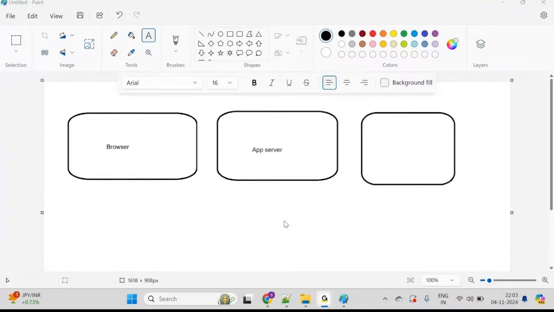We can see your screen, Paint, right? Yes, the paint you have mentioned, browser, app server. Maybe it's some technical issue, it's too slow. Now it's appearing.